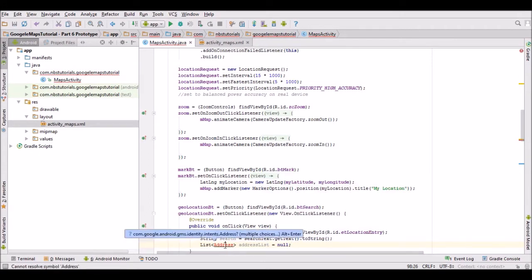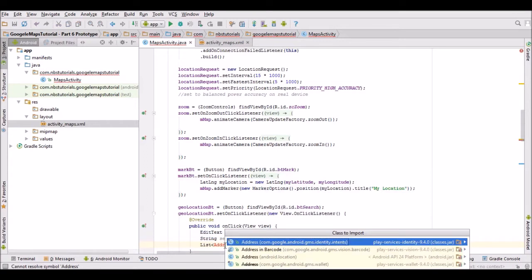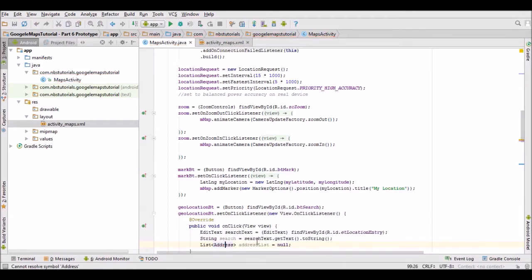Okay, so what we can do is just get this by doing Alt Enter. We've got some options here to import the relevant class. So I'm just going to import that class to get rid of that particular error there. Okay, so we set up a null address list.